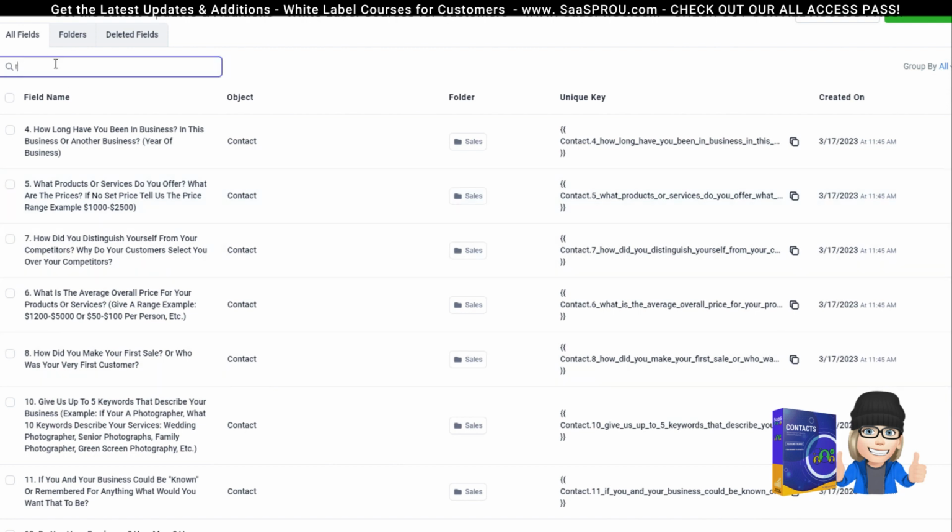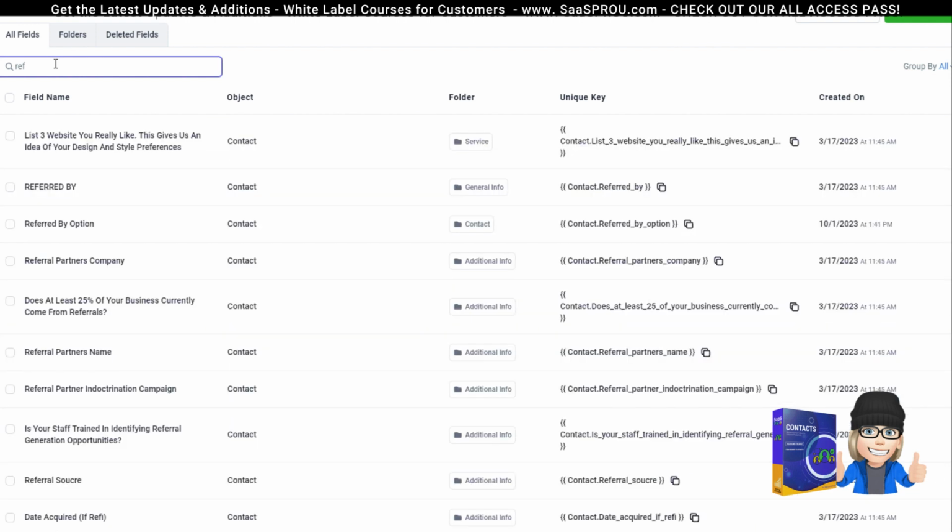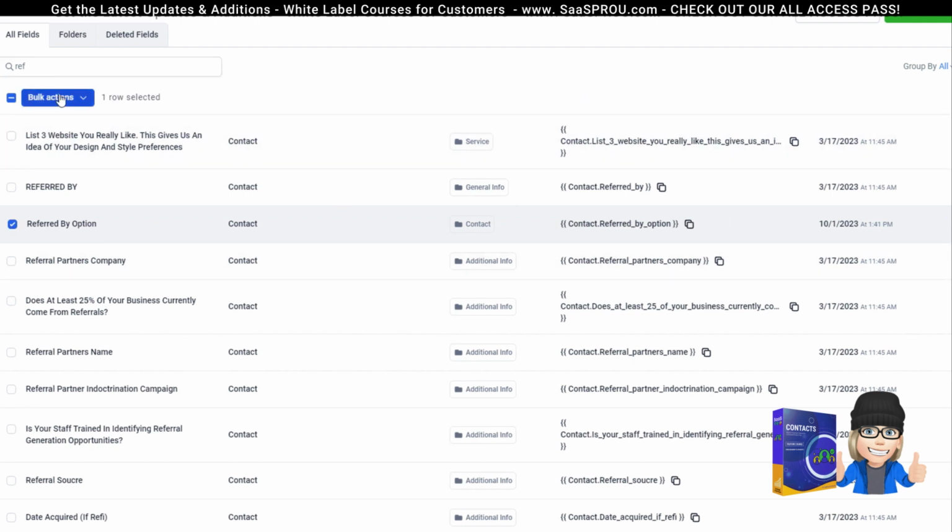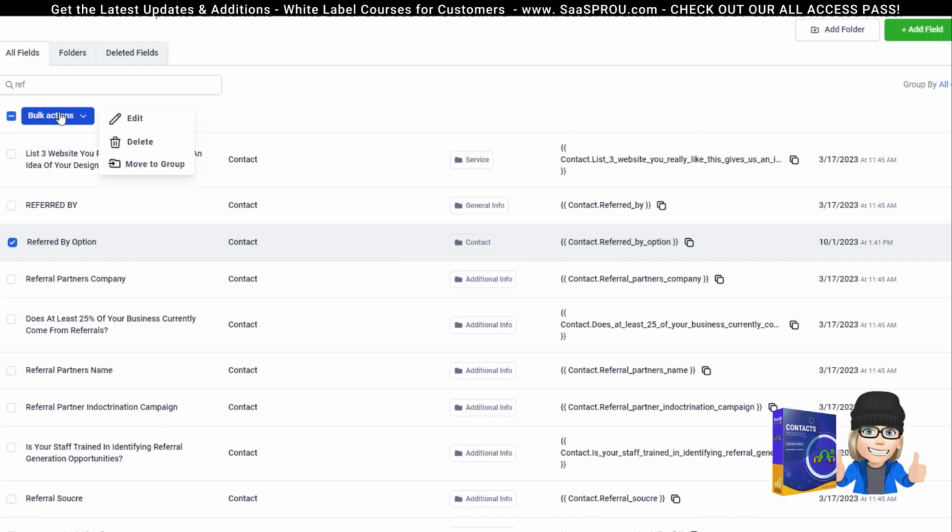So now if I want to search my field, and you will be doing this as you start to get more and more fields, you'll see referred by option right here. And this is where I can check it and do my bulk action. So let's come over here. Do I want to edit the field? Do I want to delete the field? Or do I want to move it to a group?